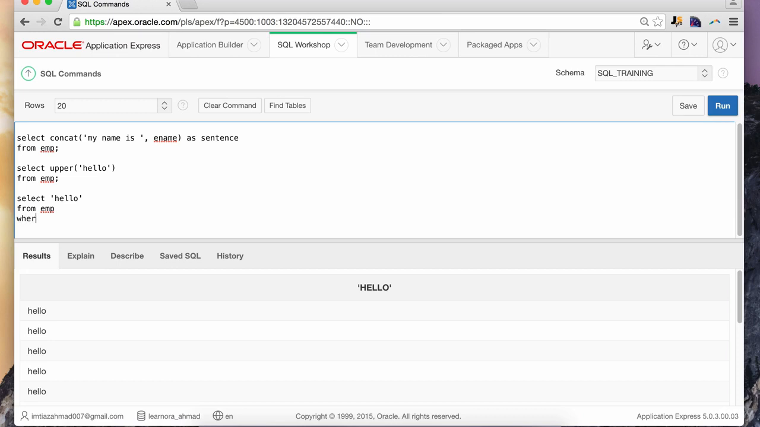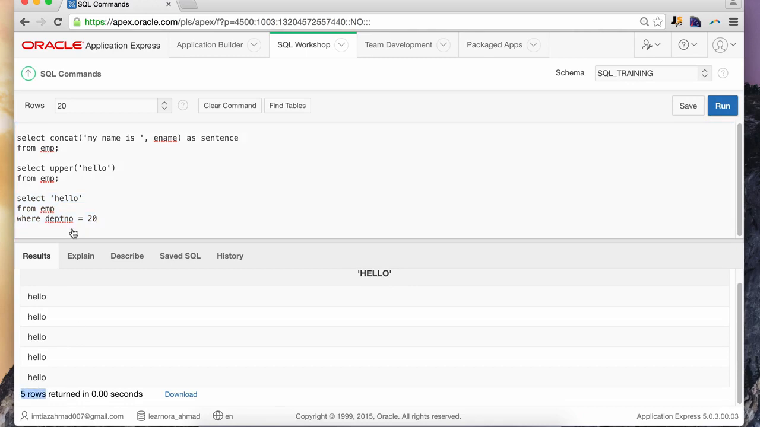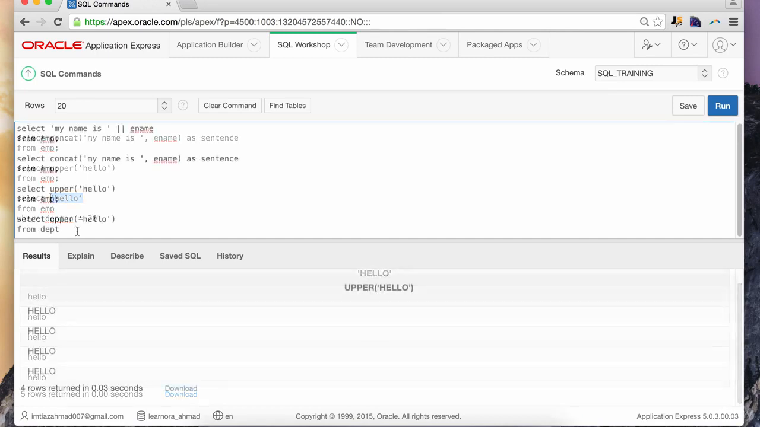If I change this to be where deptno is equal to 20, I know we have some records that have the value 20 in the department number field in the employee table, highlight this and it's going to repeat this word, hello, that many times. There's 5 rows in the employee table that contain department number 20, okay? And you can check that on your own. So whatever is in the select clause is applied for every single record. That's what is meant by the single row idea, okay?